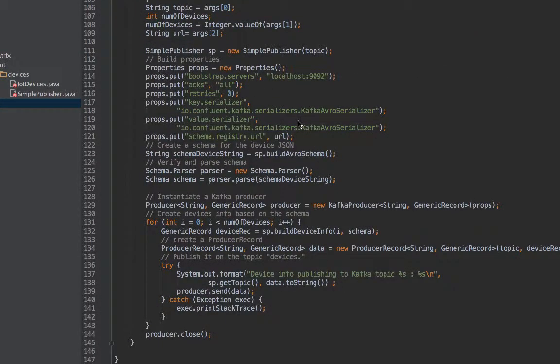So here in the main program, I define some properties that I want the producer to adhere to. And here I'm providing the key serializer as the Kafka Avro serializer and deserializer. Now remember, these are classes which come out of the box. You don't have to write them. You just have to specify them, and the jars, and then the producer will pick up the jars as needed. And then the schema URL, which in this case is my local host.